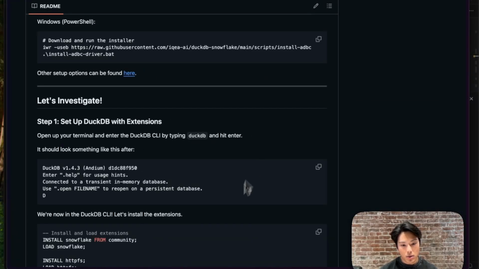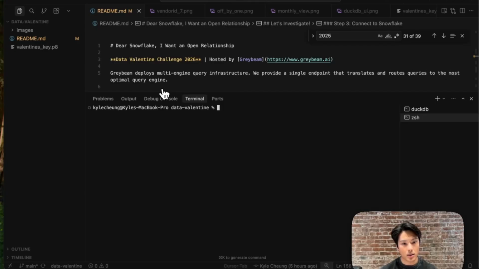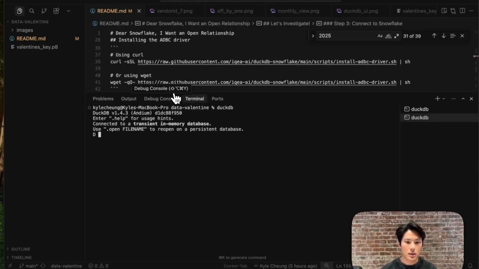Cool. So let's boot up a terminal and open DuckDB. I'm going to use Cursor for that. And this is basically just the same repo, except I'm in Cursor. And let's open DuckDB. And once you open DuckDB, it'll look something like this.